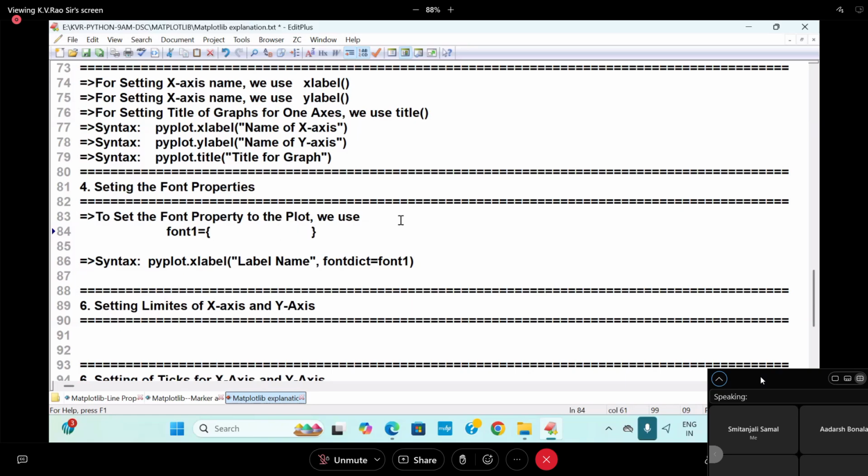Sir, what to mention there, sir? There I need to mention font name to be written in the form of family. Font name to be written in the form of what? Family, colon, you need to write the name of the font. Font name, I will write a font name. Are you following me now? Next, I will write it.